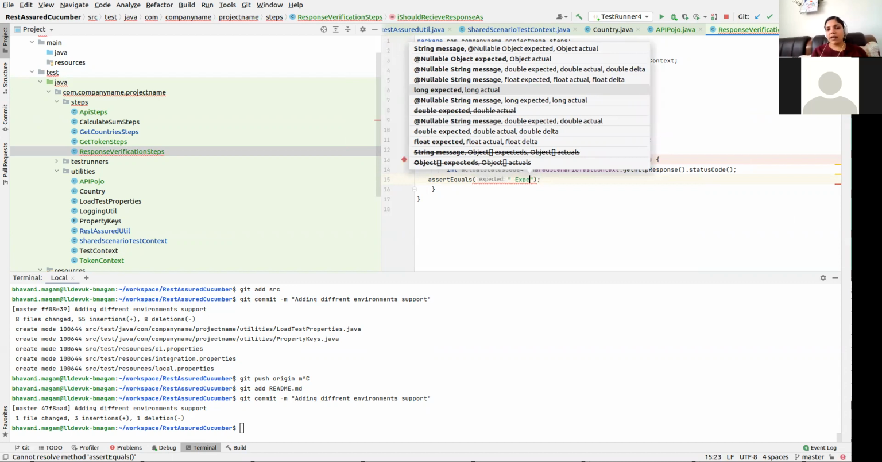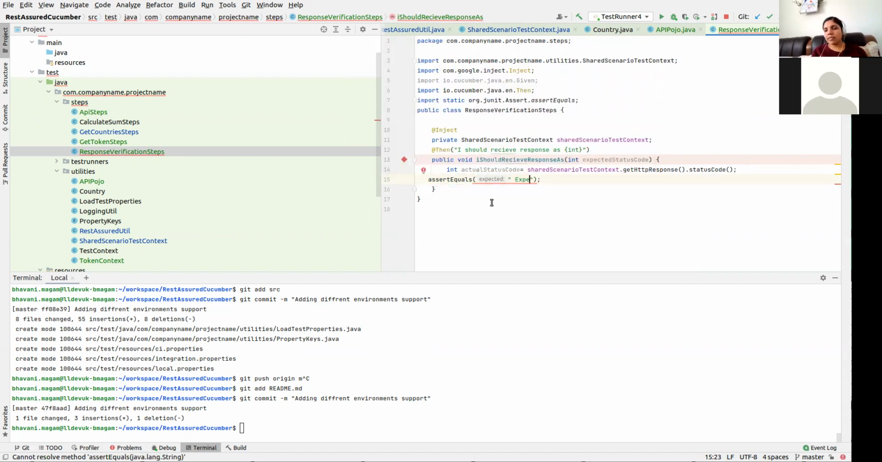You always need to have your assertions throwing some messages. If the required criteria doesn't match, it needs to throw some meaningful message so that it will be easy for your devs or for you to debug. So I just name it as expected status code doesn't match with actual status code. We can also print expected status code inside the message: expected status code doesn't match with actual status code.